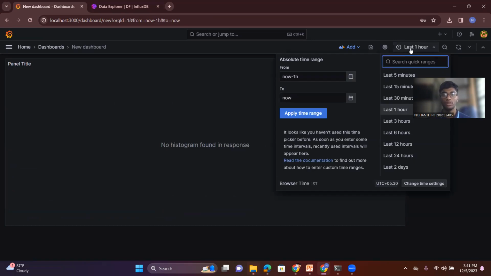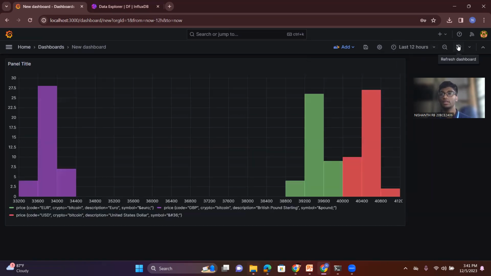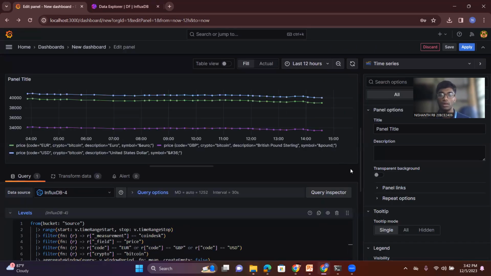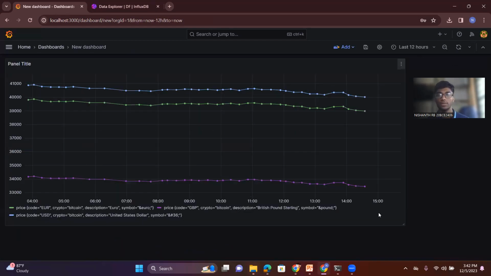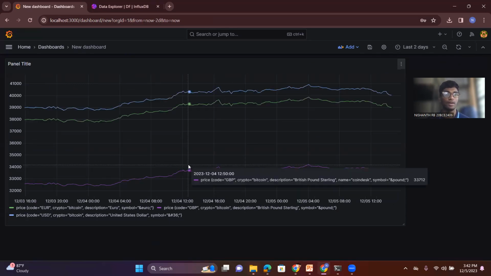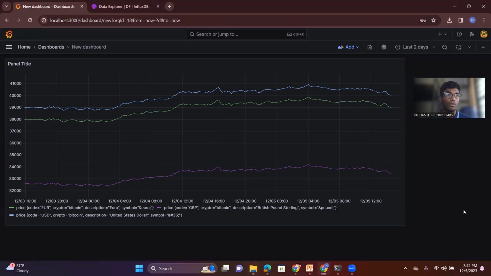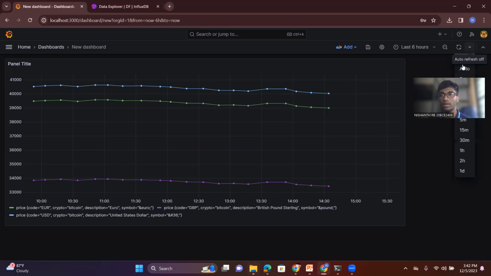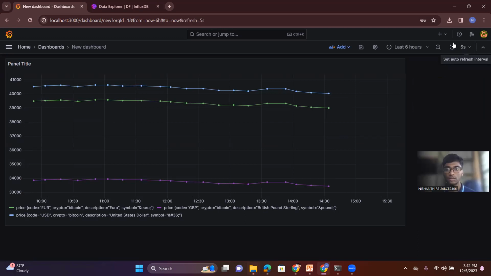No histogram found in this response. Okay, we can change this to, oh, wait a moment. Okay, time series, and let's apply this, and the whole dashboard is present here. Let's look at the 2 days graph. Here we can see the graph representation of the ups and downs. Okay, see 6 hours, and we can make it refresh every 5 seconds.